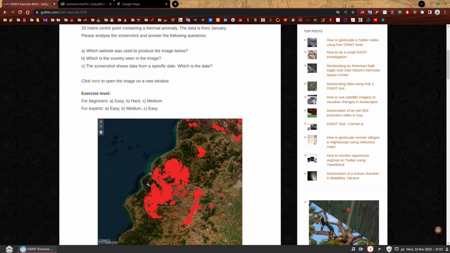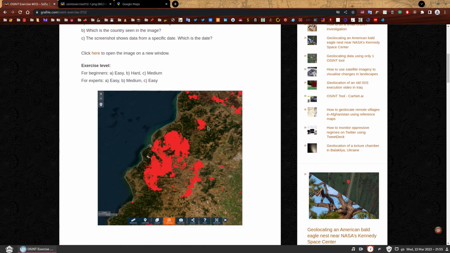So which website was used to produce the image below? If you are an expert in OSINT, you've been doing this for a while, chances are you don't even need to search that. You'll know exactly which website produced this image. But I'm going to assume you're not an expert, so we'll go through all of it. There are two ways you can find the answer to this question. You can go the information route or the image route. So I'll go through both of them.